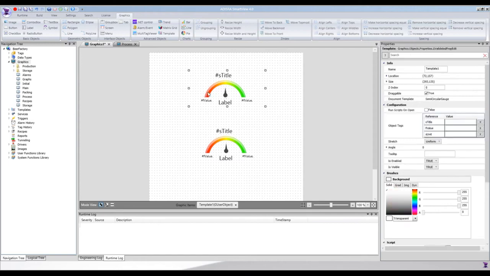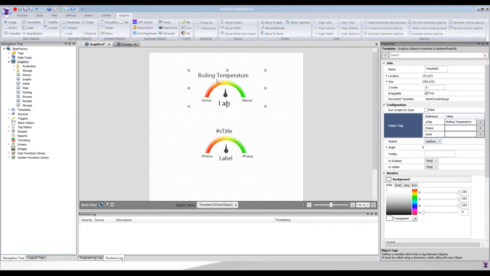Just select the template. Always check on the properties grid. And now we have the object tags that this template is expecting us to pass. So for the first one, let's use the boiling temperature. This is the string that is going to be used as the title, remember. The value is going to be boiling temperature. And the unit is going to be Celsius.